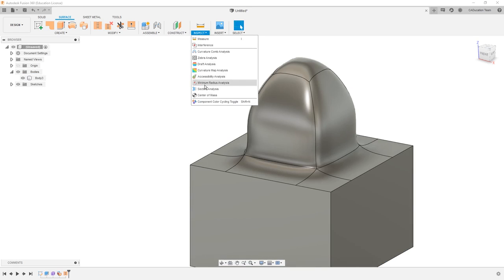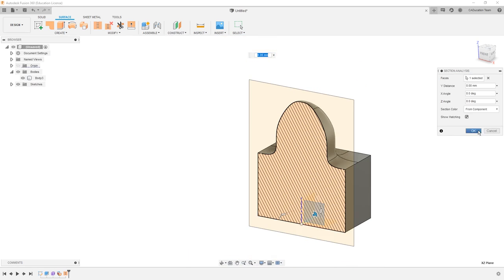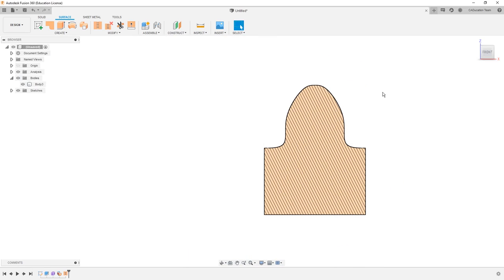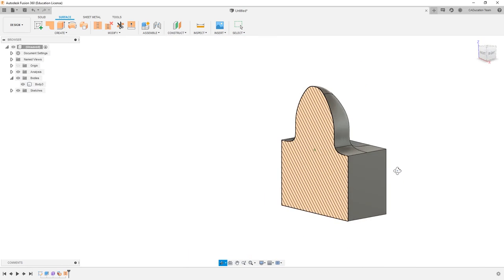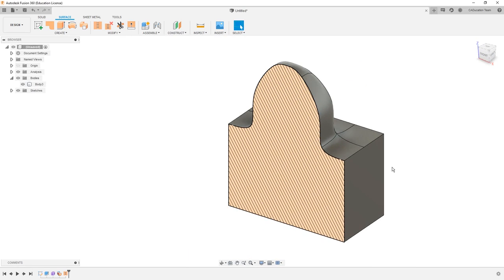From the Inspect dropdown, let's select Section Analysis, and we're going to grab the XZ plane. You might need to hold down the left mouse button because it's going to be inside of our solid body, and then we can say OK. Now taking a look at this, we've created a single solid body by using that converted face that we modified and stitching it to the rest of the solid.